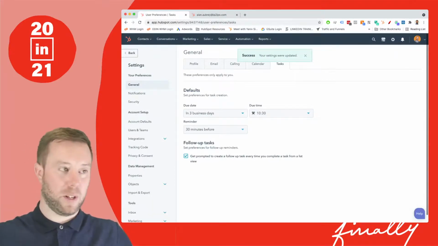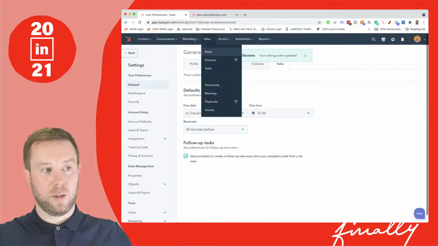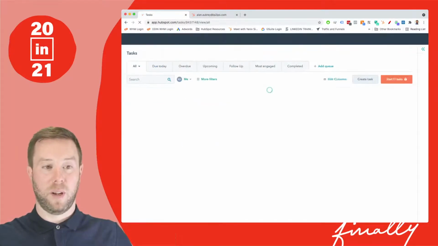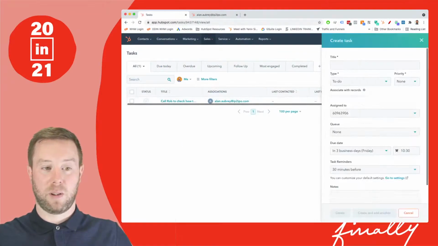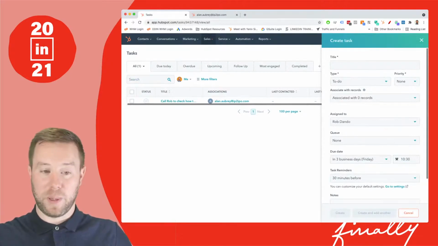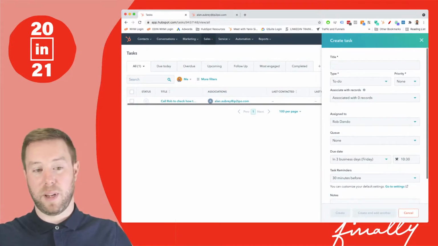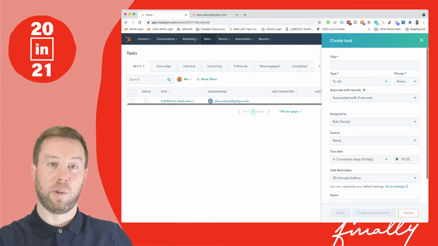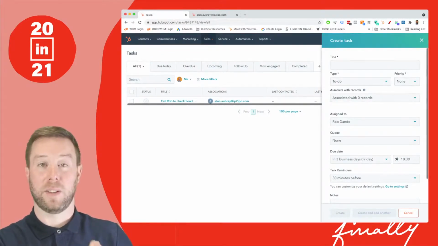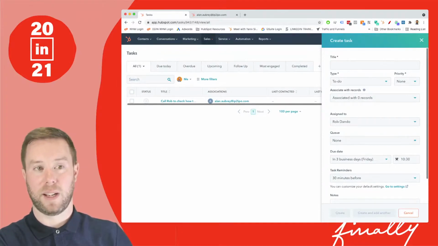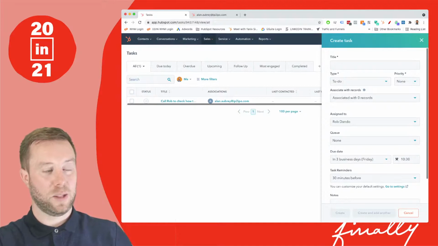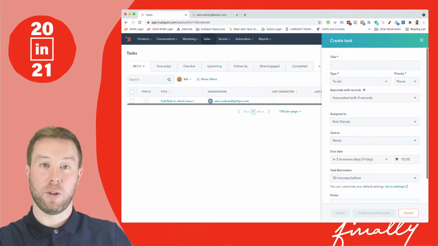And so now you're going to see that whenever I go to create a new task, those defaults are already set up. So if we click here, it's going to remind me in 3 business days at 10:30, it's going to send me a task reminder 30 minutes before. And obviously that will follow the preferences that you've set under the notification preferences that we looked at just before that. So I think that is all of the things that I wanted to show you on tasks.